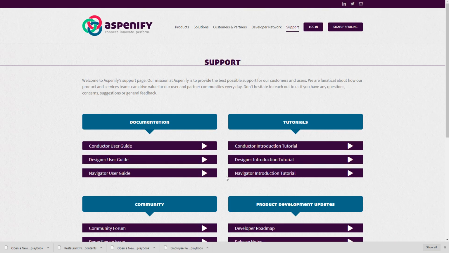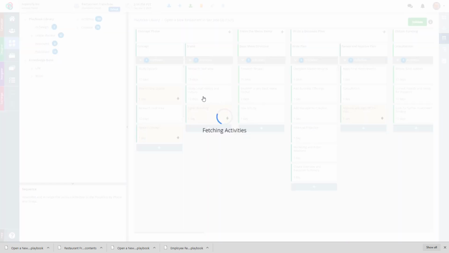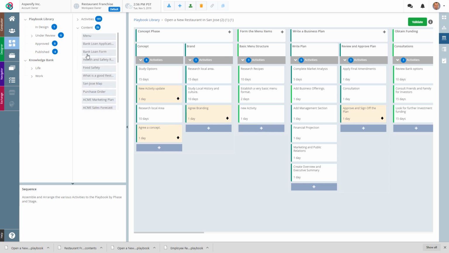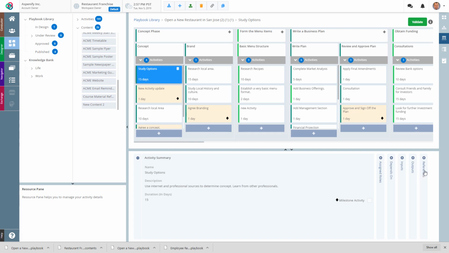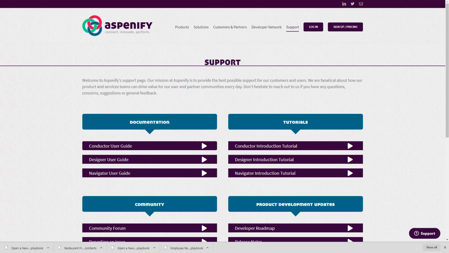If I click on the link, it will take me to the support page of Aspenify, just like I asked it to. And now this content is available for me to use within a particular playbook. So if I go back to open a restaurant, click on the sequence, and if I click under content, it should say new content 2 down here right at the bottom. So now, for example, if I study my options, click on references, I can just drag that straight in, and now, boom, off I go. I can immediately go to the support page.